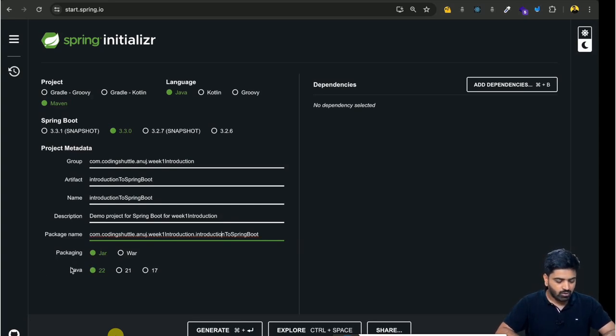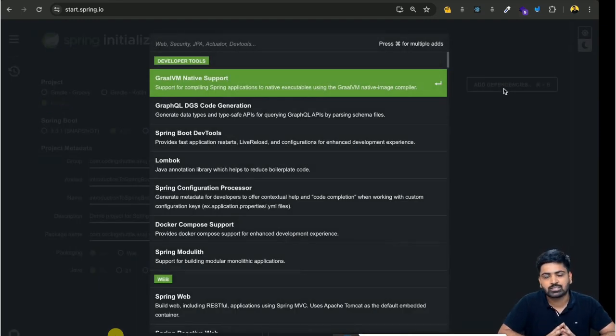And then for the Java version, you can choose 21, which is the LTS version, or you can go ahead with the latest version of Java, which is 22. So let's just keep it at 22 for now. And then from here, we can define some dependencies. Now, these dependencies will provide extra functionality to your code.